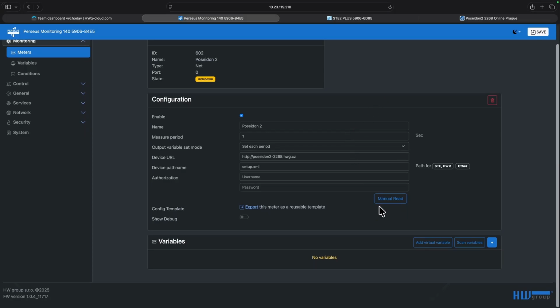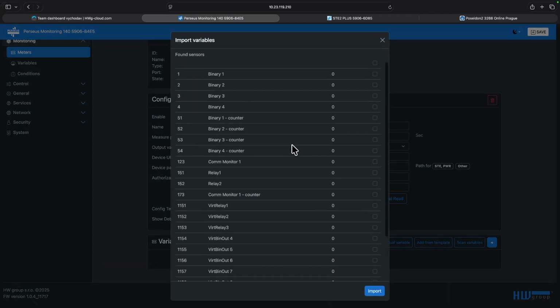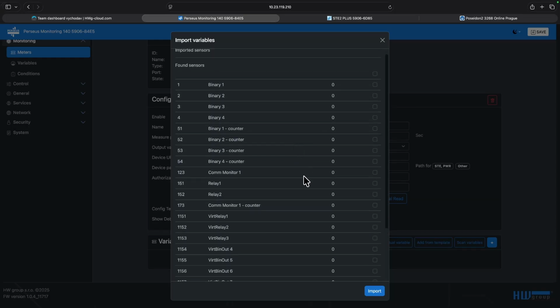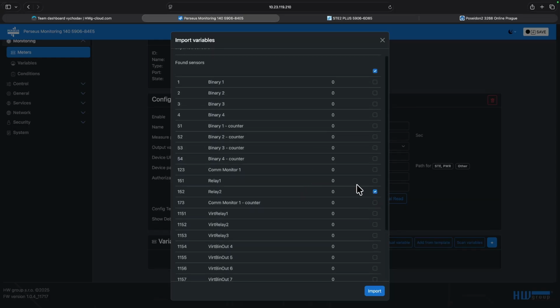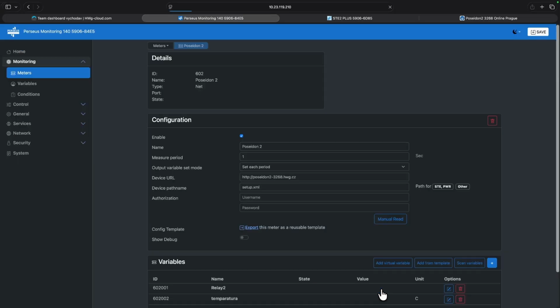Now scroll down to the section Variables and select Scan Variables. All available variables will be listed. We can now select the ones we want to add to Perseus. Let's select Relay 2 and the temperature sensor. Click Import to confirm our variables.